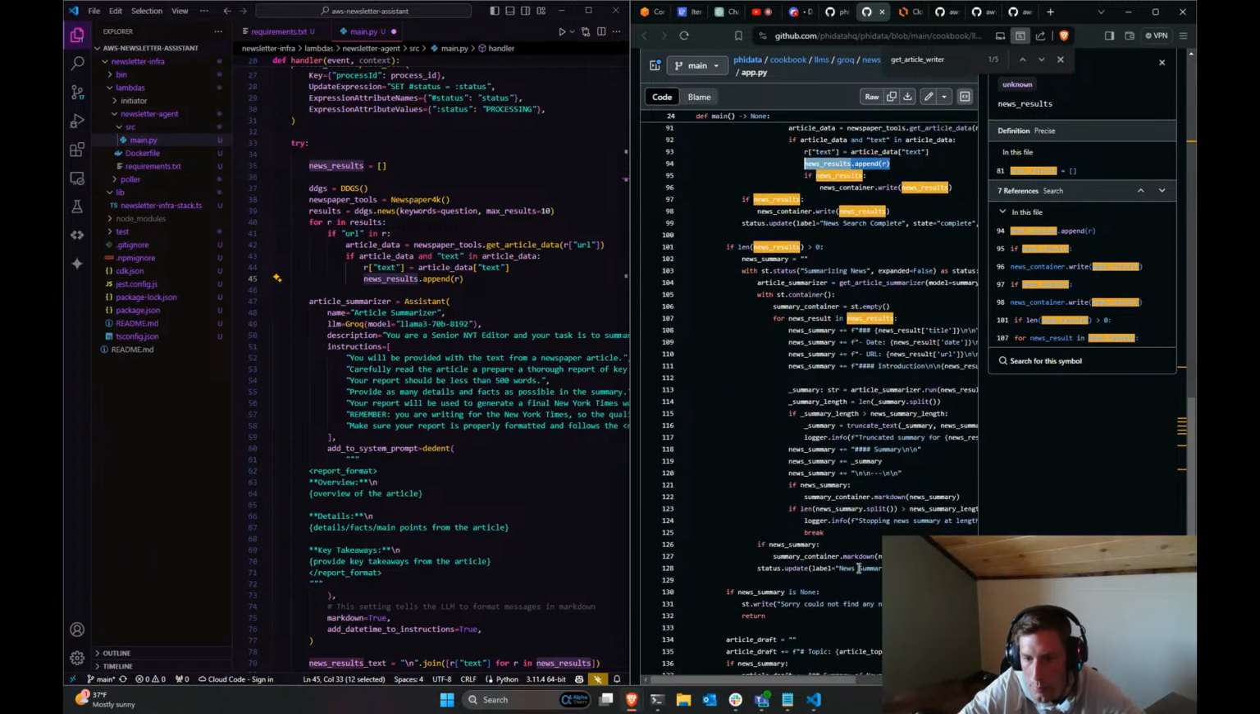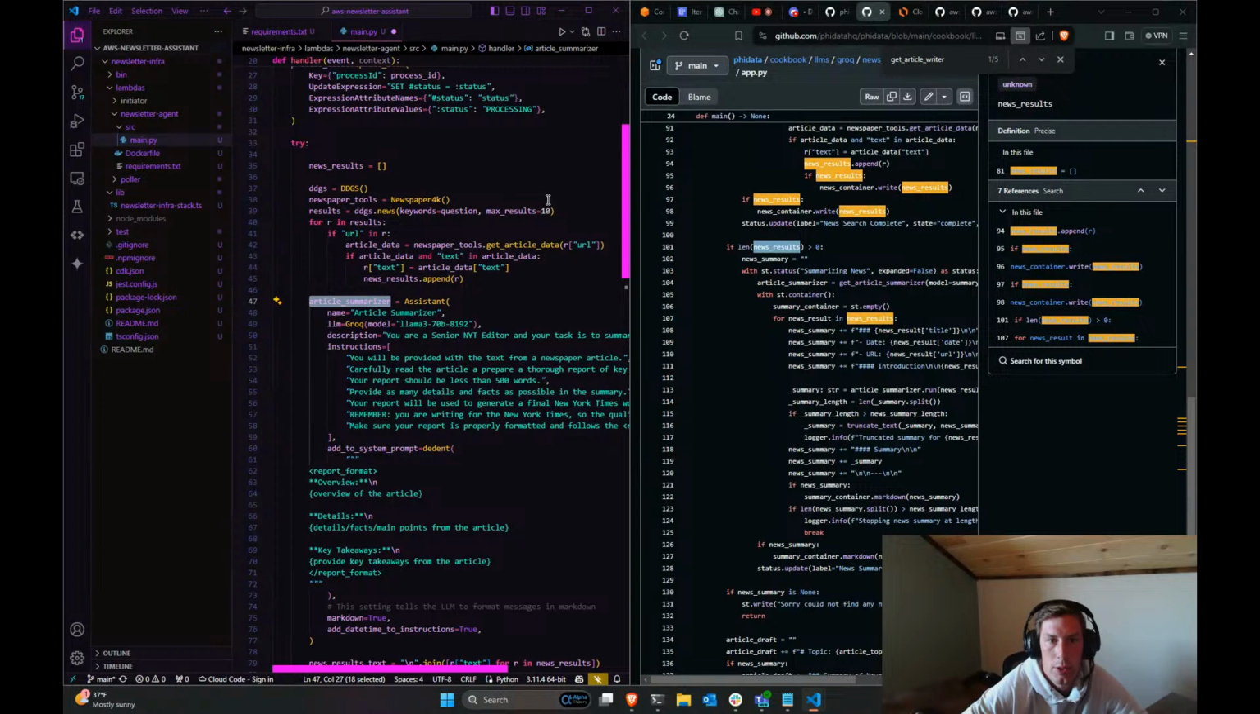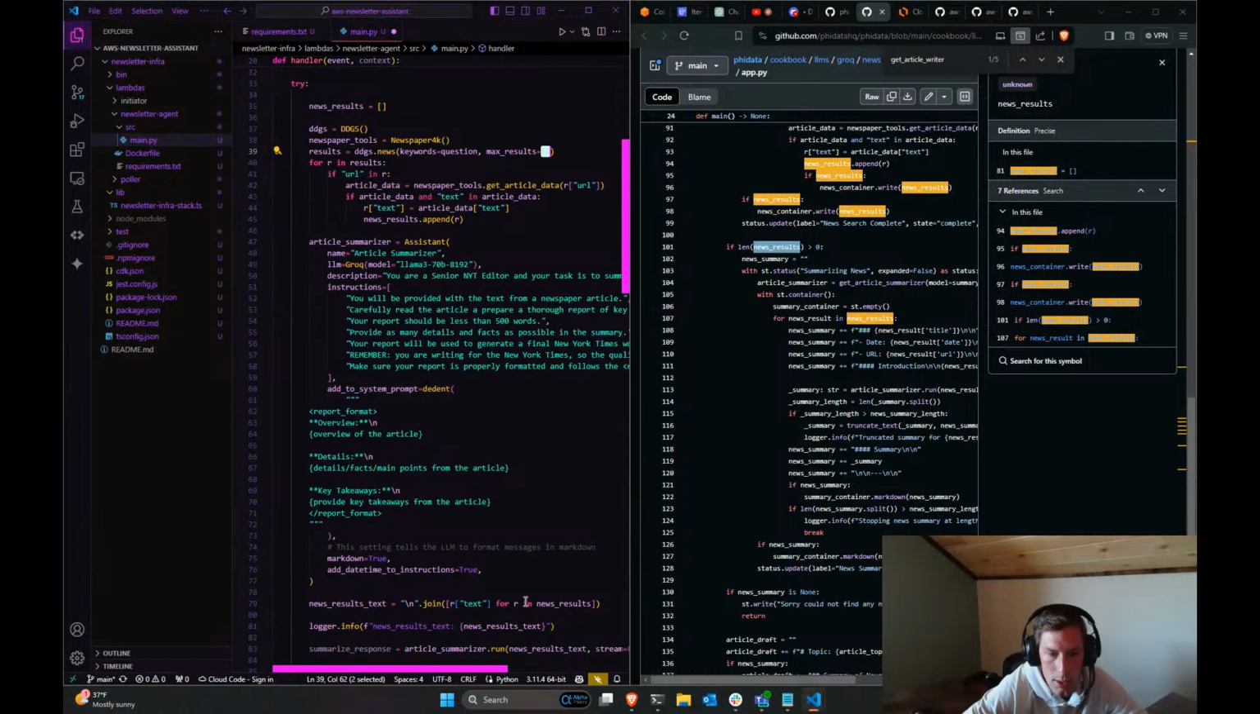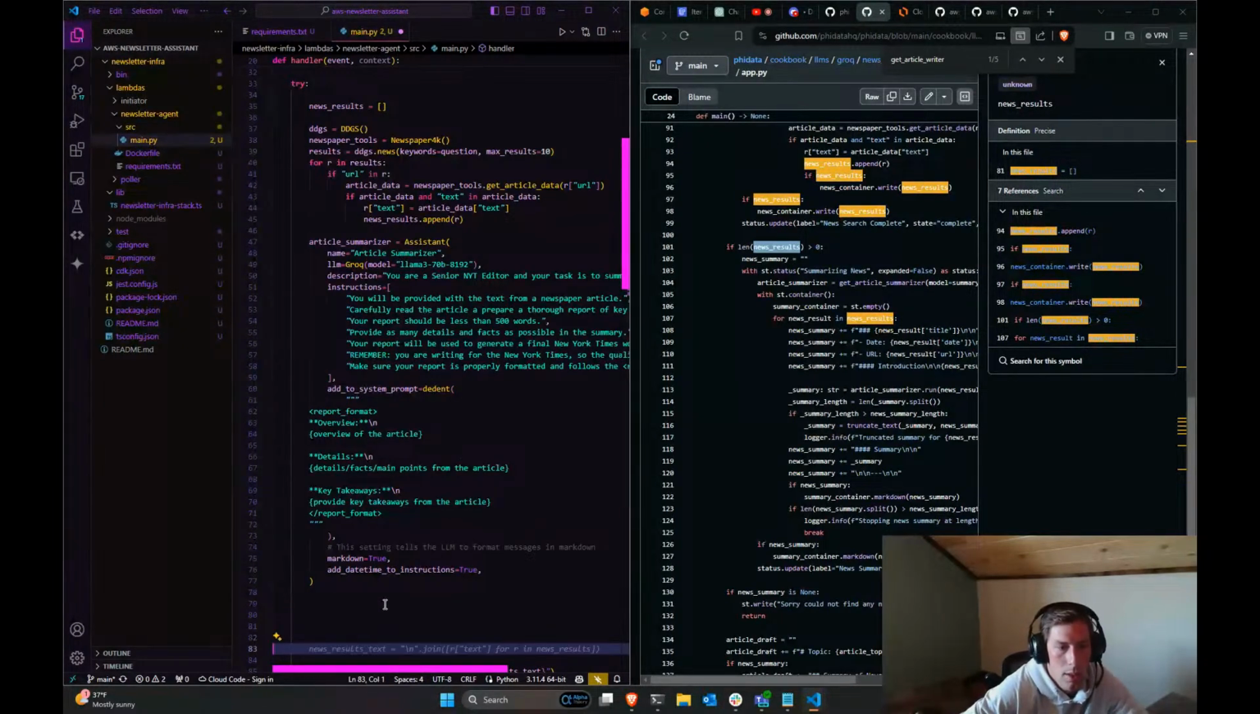And then, okay, next part. So once we get the news results back, for each result, we're going to do a summary. In order to do the summary, we're going to pass that to our article summarizer. So for each of the 10 articles that we get back, we're going to run it through the summarizer. So this is not going to work. That guy's not going to work yet. We're going to have to summarize all of these.